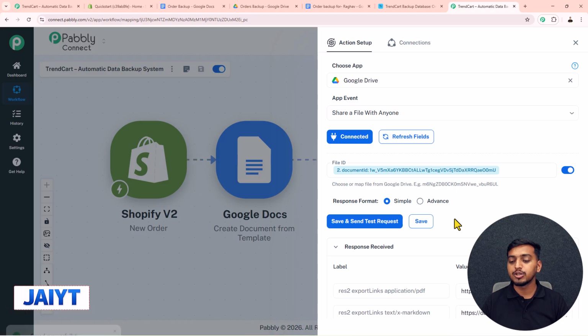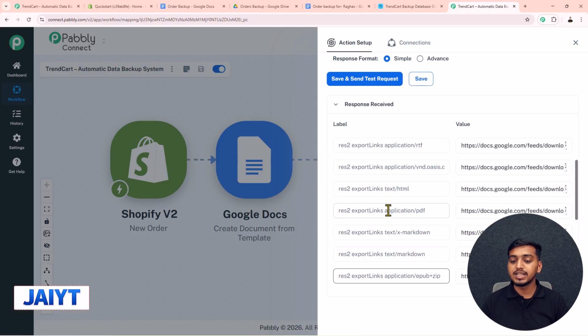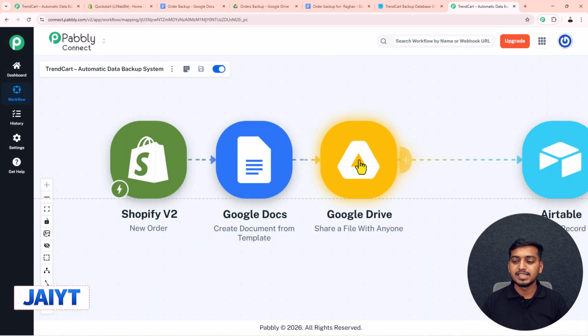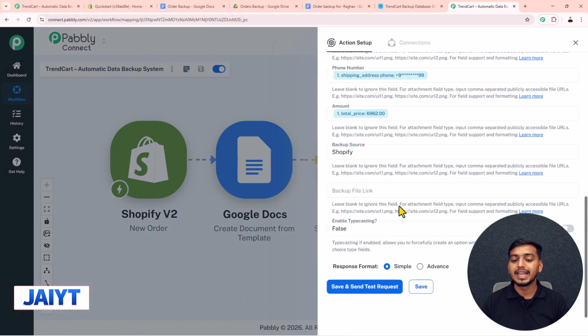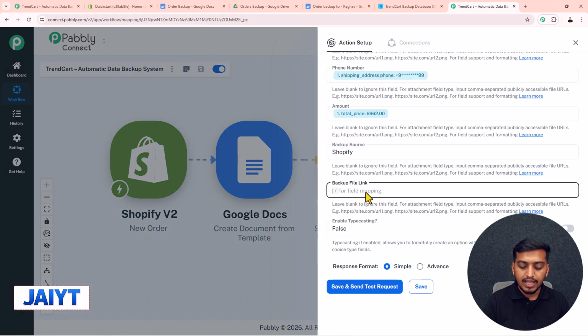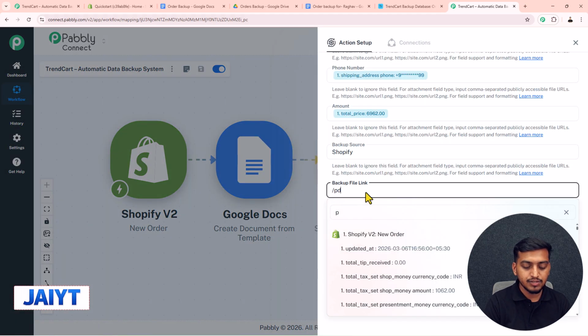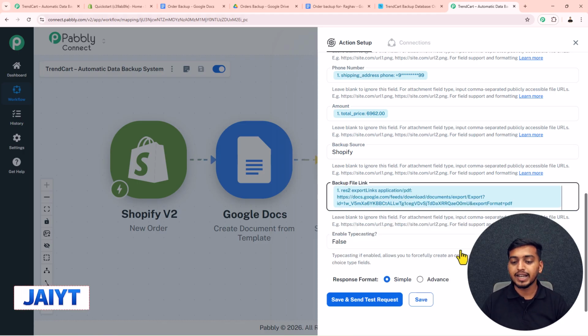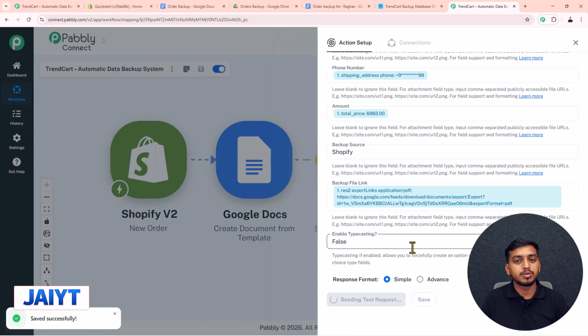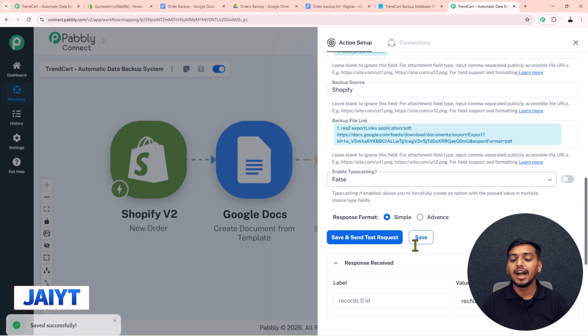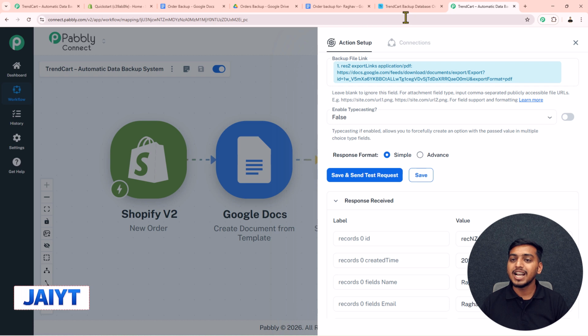Inside my response, you can see I have successfully received this link application/pdf, which I can map inside my next action application, Airtable. So I will just open my Airtable application. Then in here, in place of this backup file link, I will just press this slash, and then I will search for this PDF. Here I have to select it, and you can see it is mapped successfully. Now I'll press this save and send test request button.